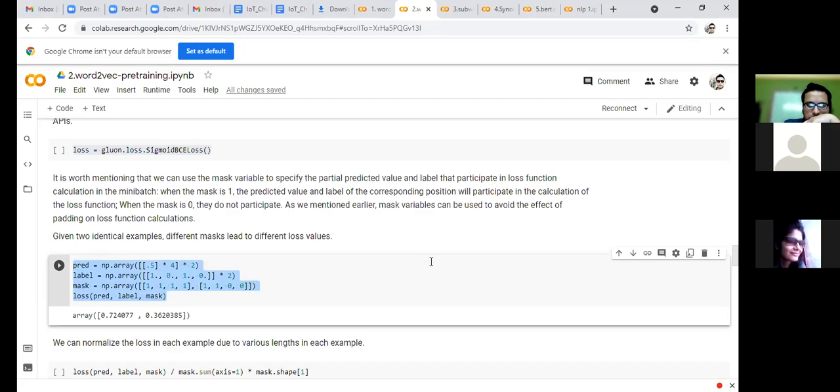Let me post it in your comment box section and just check it. We have already defined the loss function. Under the loss function, we are taking three arguments: the prediction, the label, and the mask. With the help of these three, we are able to calculate the loss values. Now that is the unnormalized loss value we get. Then we will normalize it in the next step.